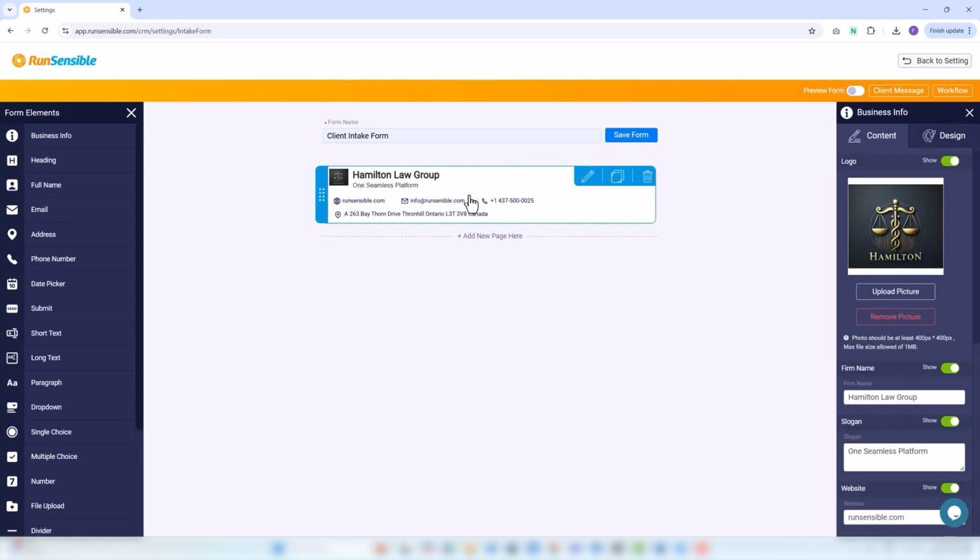Once it's placed, you can easily customize it with your firm's specific details using the panel that opens on the right side. Start by clicking the Upload Picture button to add your firm's logo or another relevant image to your form. If you need to remove an image, simply use the available option to delete it when it's no longer required. To view the leads you have previously added, click on the leads located on the left-hand side.